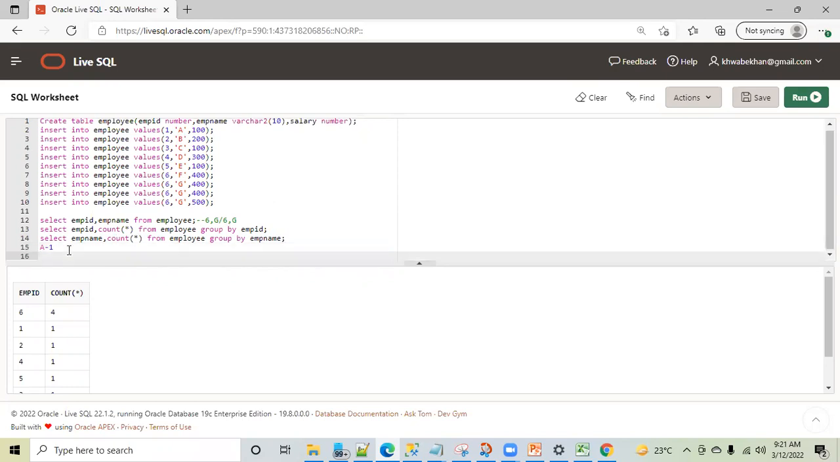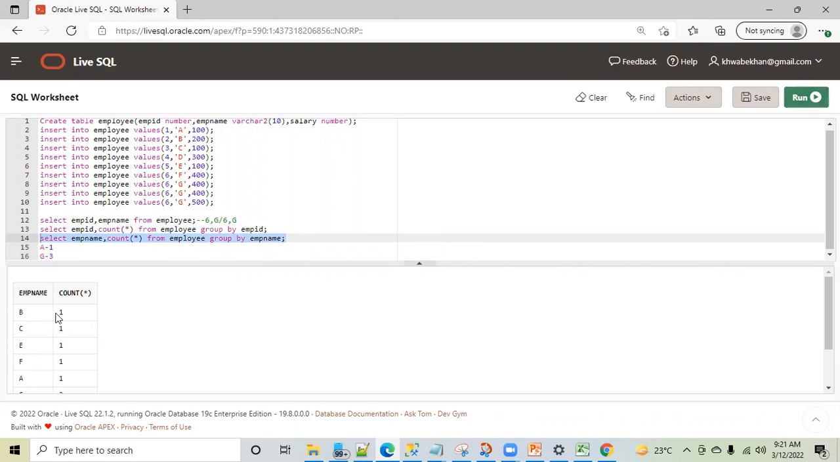Okay, now if I ask you for employee G, what will be the output here? Three. Hope this is clear to everyone. Now let me run this. B1, G3. Why? Because the occurrence of G is 3 times. That's why G3 is coming here. Hope this is clear. Now I want to twist this a little bit.